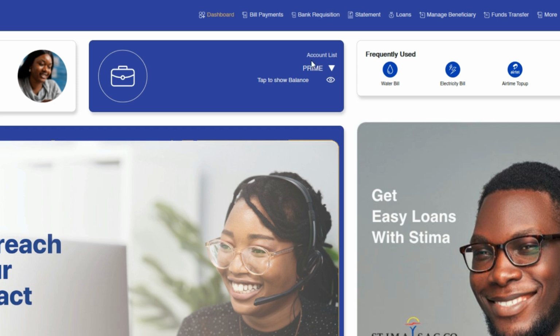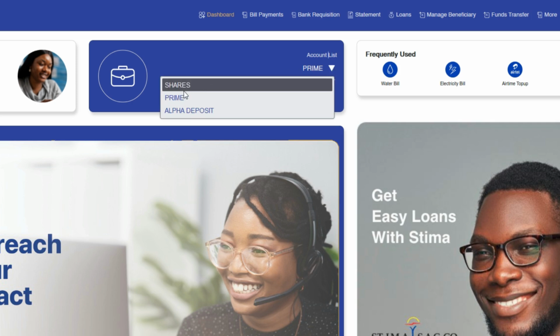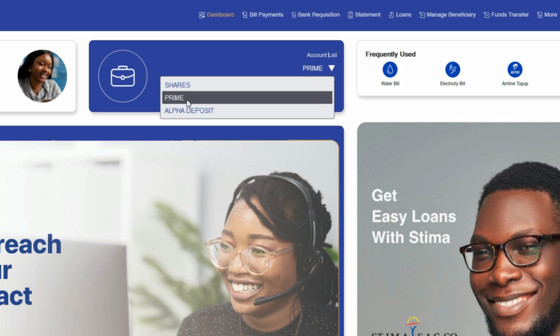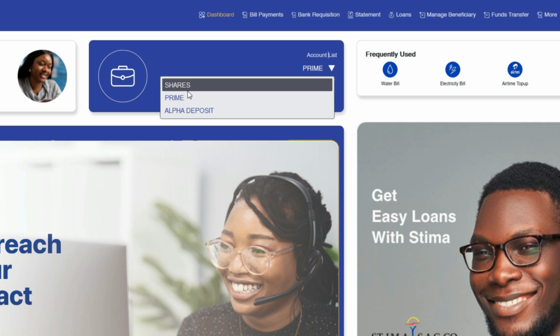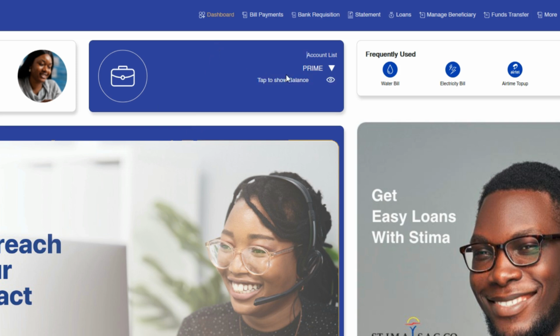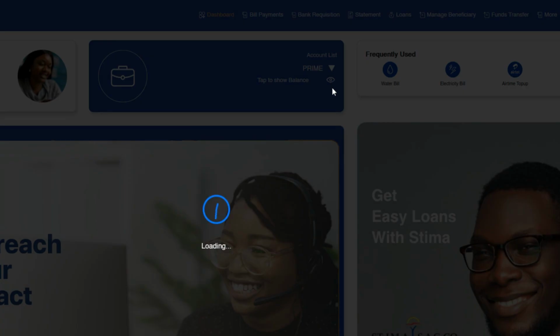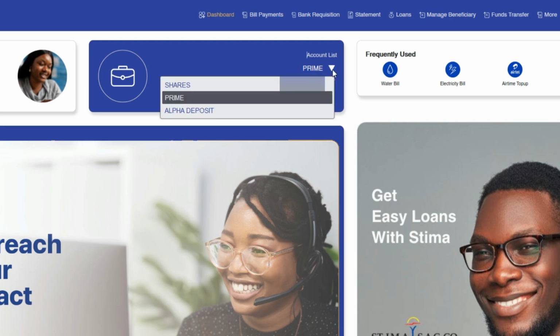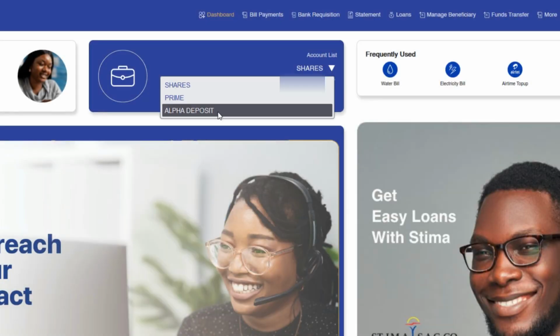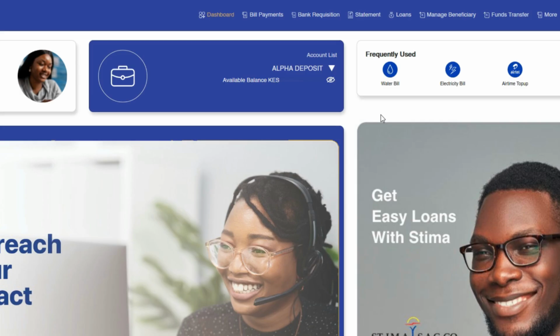Now here is where all your accounts will appear. If you are a Stima SACCO member, you will have three accounts: the Prime account, the Shares account, and the Alpha deposit. Just remember that the Prime account is similar to a current account issued by normal banking systems. Your Shares account is for your shares, and the Alpha deposit is specifically for savings. You can check your balances from each of these accounts, and you won't be charged even a shilling. So I can check all the account balances from my various accounts.